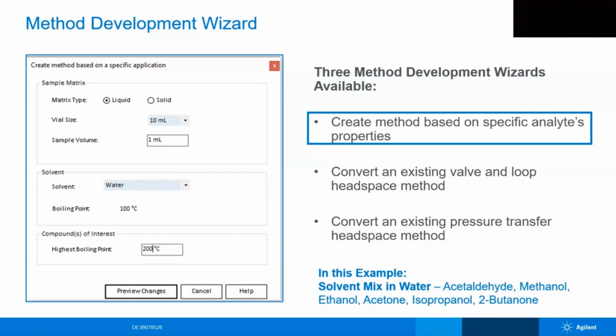And then we're going to be looking for compounds, but our highest boiling point out of our mix, we're going to set for 200 degrees Celsius. So in this example that we're going to show data for, the sample doesn't quite need that boiling point, but I think for the sake of demonstration, we're going to push the system up to there to show how this tool can help you optimize. So this sample in particular is a mix of solvents and water. We have acetaldehyde, methanol, ethanol, acetone, isopropanol, and 2-butanone.